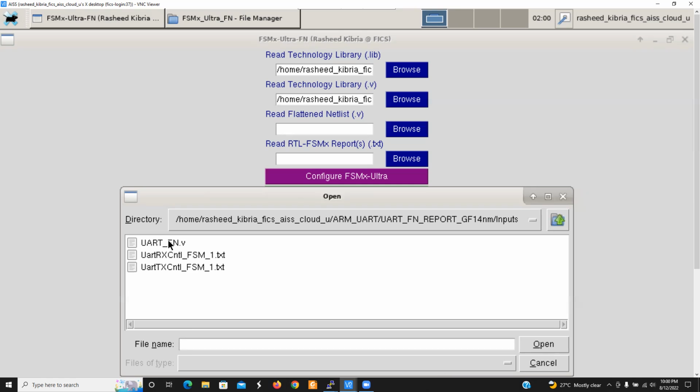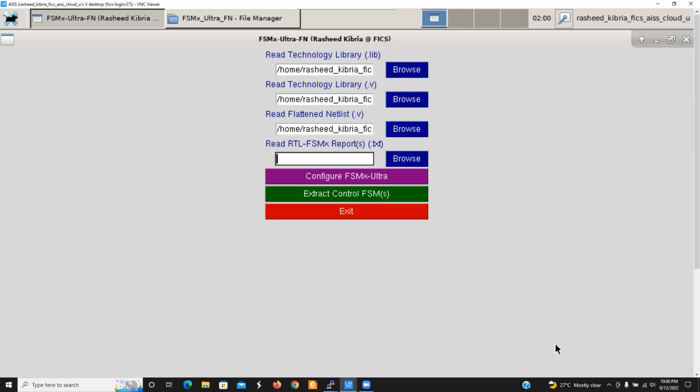Now I have to read the flattened gate level netlist, and you can find that inside the inputs folder. Here you see UART_fn.v. It is the flattened gate level netlist of the UART core from ARM. And if I click on open, it will add that.